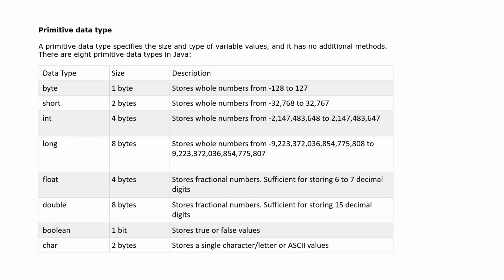A primitive data type specifies the size and type of variable value and has no additional methods. There are 8 primitive data types in Java, as I told you before. Whenever you declare a primitive data type, the variable and its value are stored in the stack memory. It's not an object, so it does not have any additional methods.